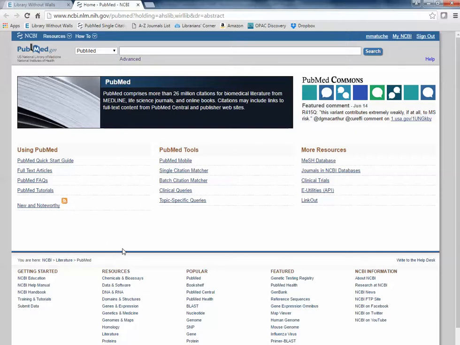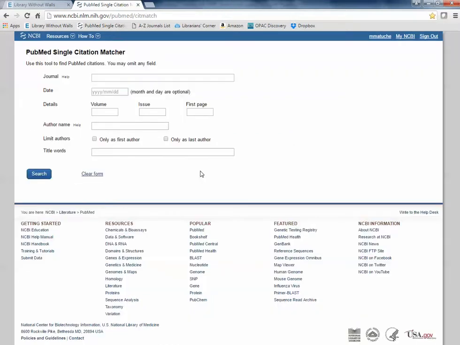So on the PubMed homepage, we're actually going to be using the single citation matcher under PubMed Tools. So go ahead and click on Single Citation Matcher. This brings up a form where you can fill in as much or as little of a citation as you like. It's also an excellent tool to verify citations and fill in missing pieces.